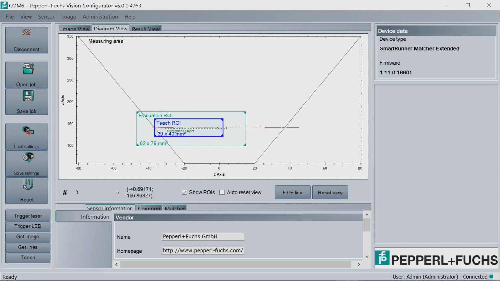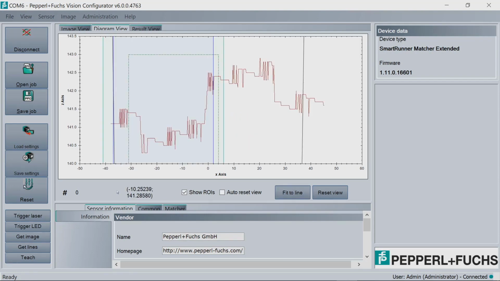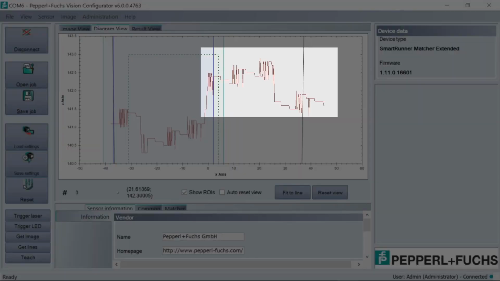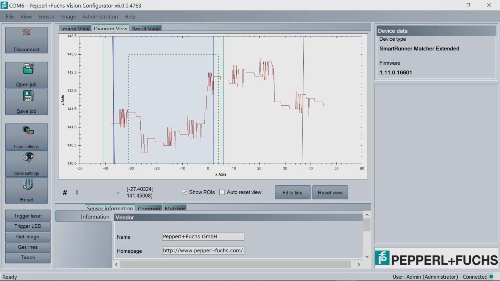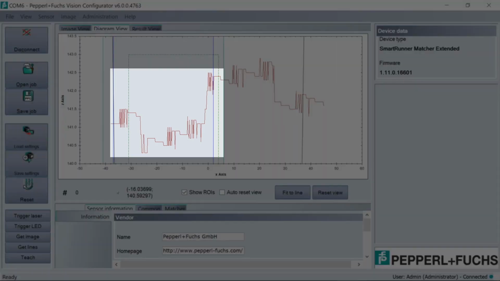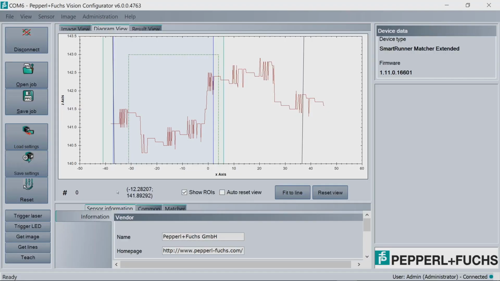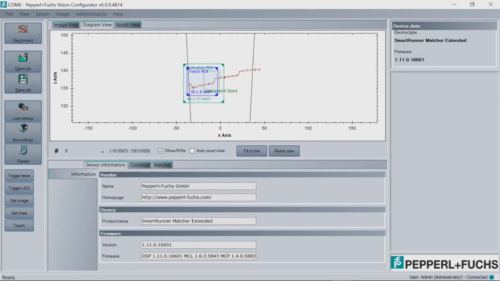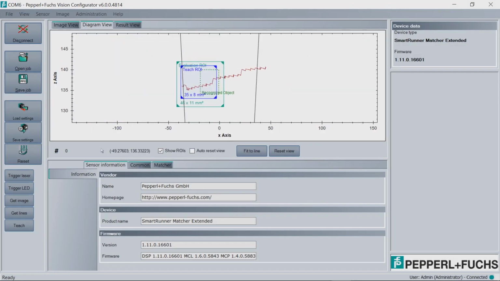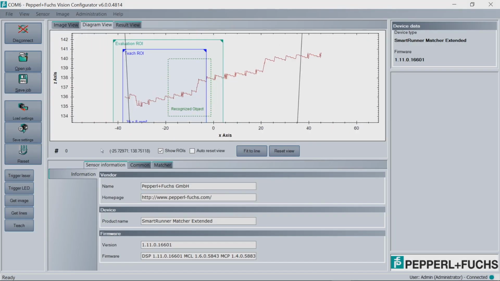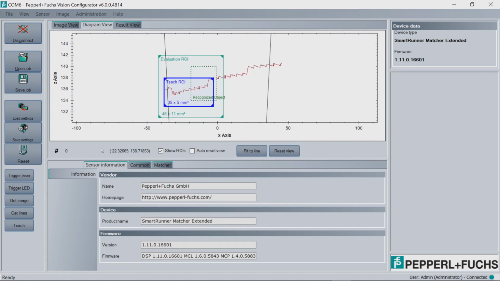Once we hit Fit to Line, which allows us to zoom in closer, we can get more precise. So now we have it there. And you can kind of see this is actually a table here. And this is our line profile that we want to focus on. That's the actual anti-vibration pad. So again, we want to zoom out just a little bit to put that teach area directly over the line profile. You want this to be as small as possible and only include what you need.